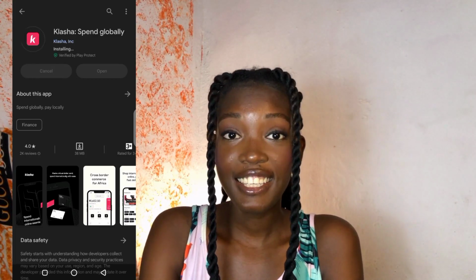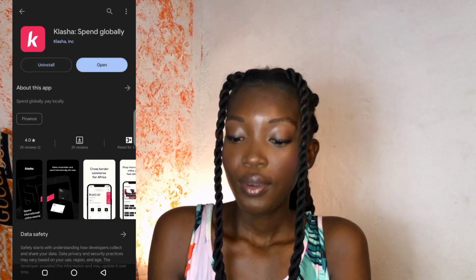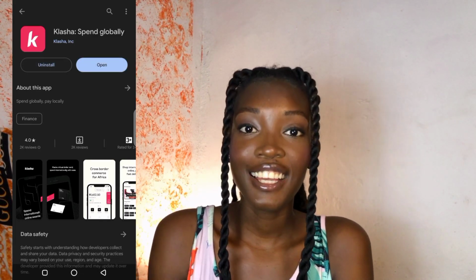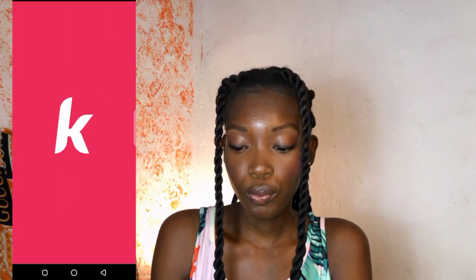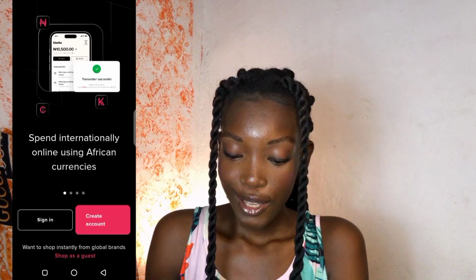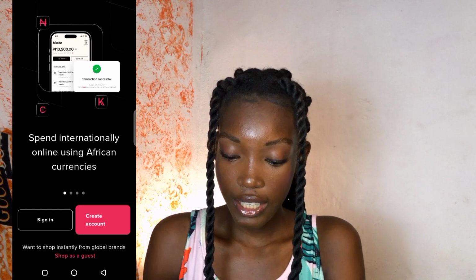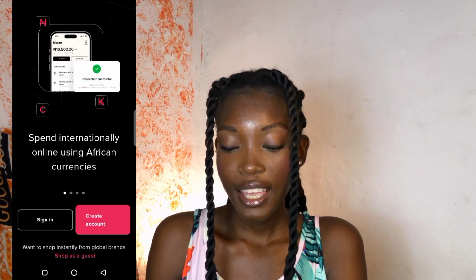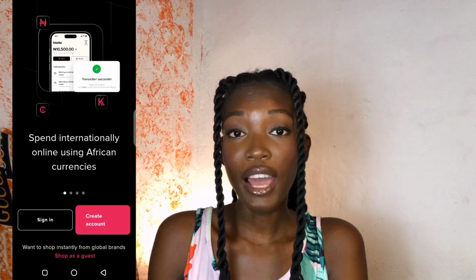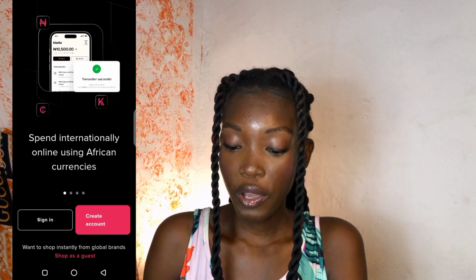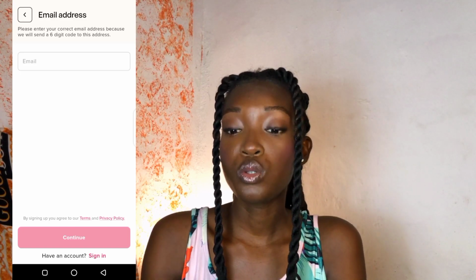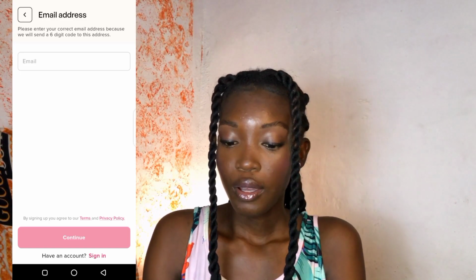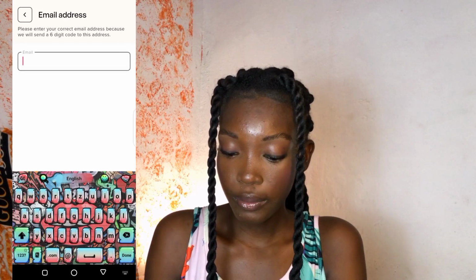So guys, it is installing. So we are done downloading the Clasher app. So the next thing you want to do is open. You want to click on open, and this is what the app looks like from the very first click. So what we want to do is create an account. Though I already have an account, I want to show you guys from scratch. So we are going to click on create account, and then we want to use an email. So what you want to do is put your email.